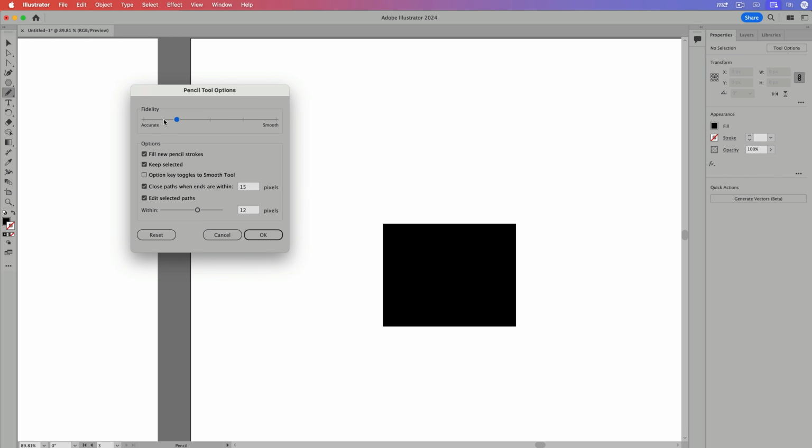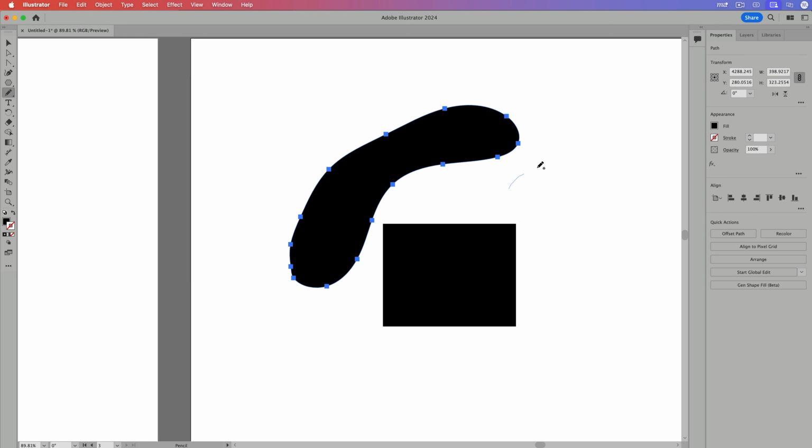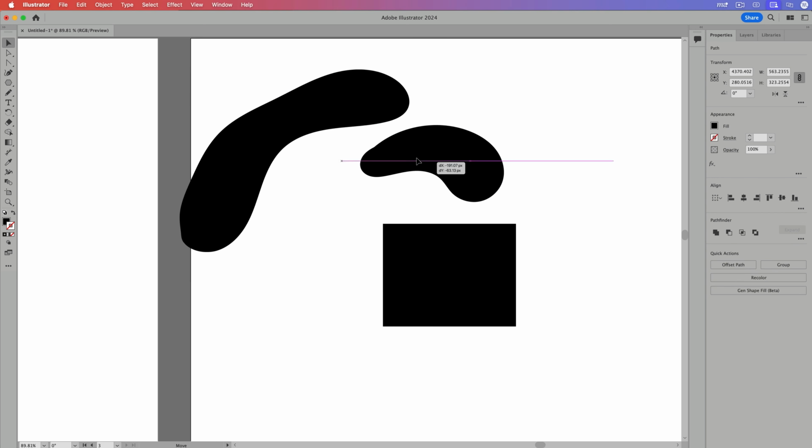This allows us to change the fidelity, whether we want it to be accurate to exactly where our mouse is pointing or whether we want it smoother. If I press smooth and let's create a nice blob, it's going to smooth out the path a little bit for us and it remains vector.